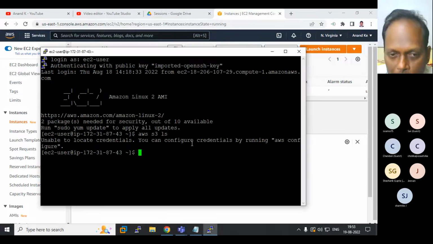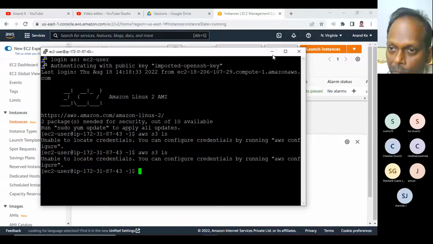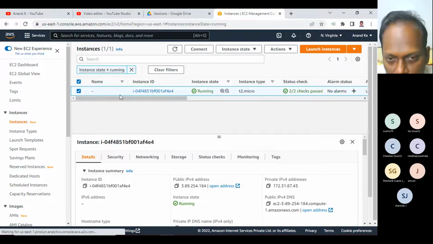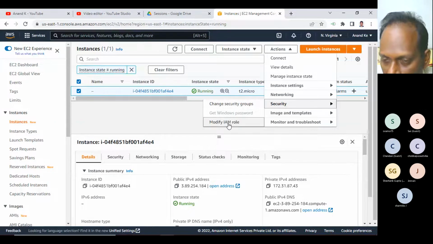Even now, if I run it, nothing will be there. You have created a role, but it is not assigned to this instance. You cannot assign to all the EC2. You can assign only to a specific instance. So I select this instance, under actions, security, modify IAM role.